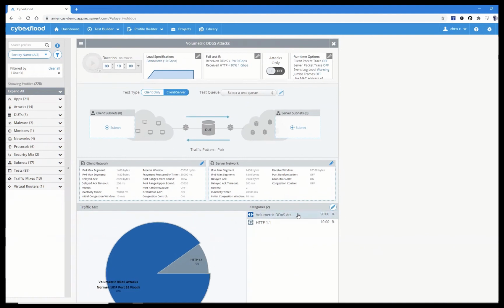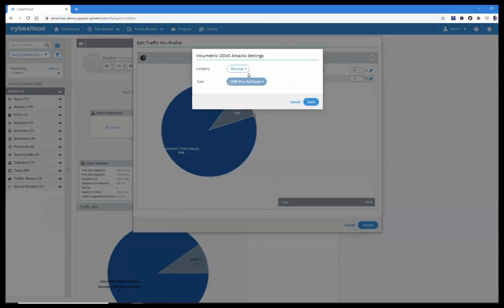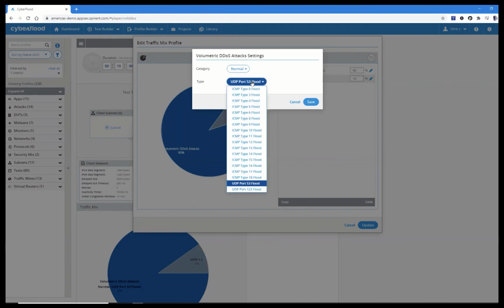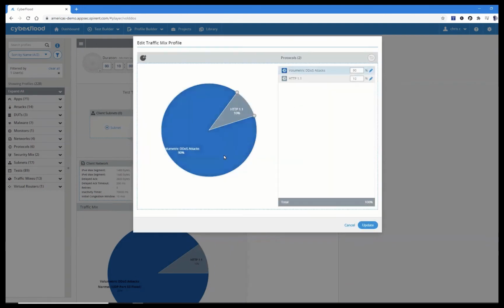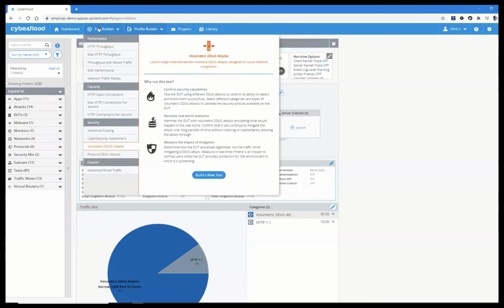If I want, I can come over here and edit how much DDoS I want to configure, and I can do that here. So I can see what kind and the type. And then of course, we're going to backfill this with HTTP, because one of the other attributes of testing is you want to make sure that the mitigation process of handling DDoS doesn't affect your valid traffic. So this is a way of actually checking that. So this is the volumetric DDoS.